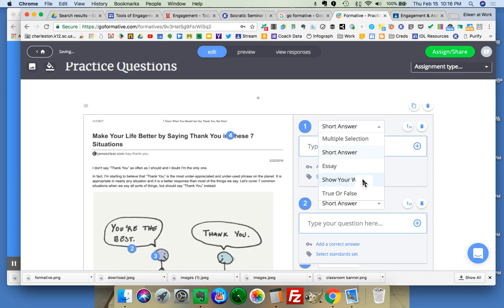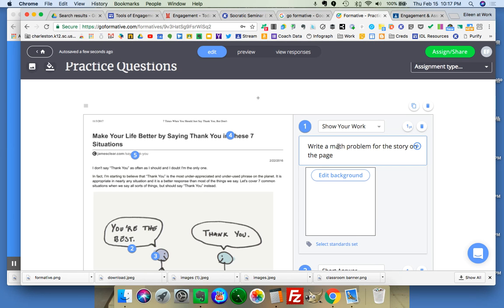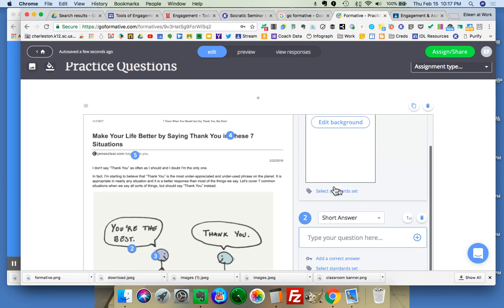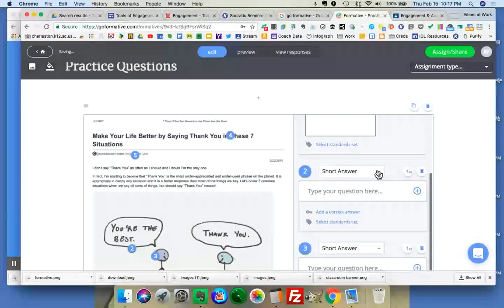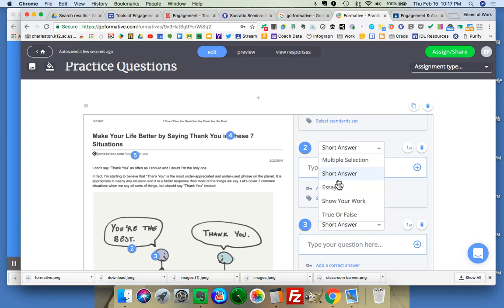If this is math, I can choose show your work, and then the kids are going to have extra space here to be able to show their work. I can type the question here. Write a math problem for the story on the page. And the kids can create that here. And over here, I can say short answer.